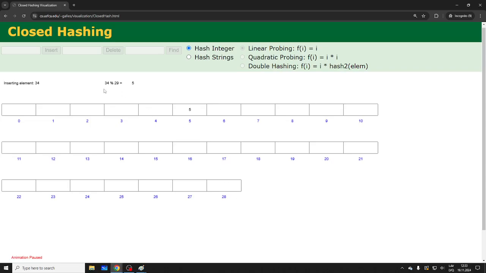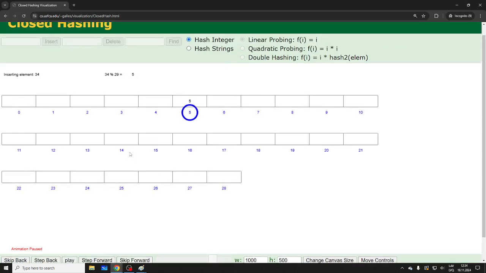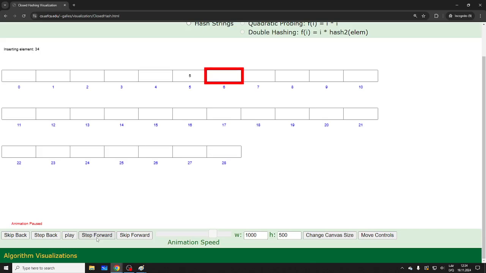We have a collision. It's index 5. It's supposed to go here, but it's taken. We're doing linear probing. Where? Linear, so step forward to 6, of course. This is not a trick question, but an easy question.